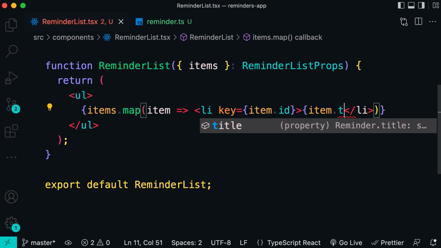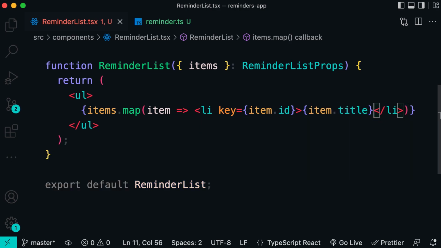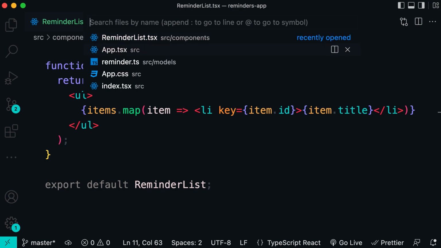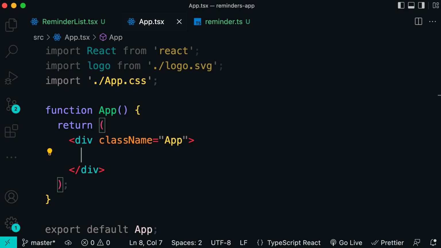This is another benefit of using TypeScript. When we type dot, we can see all the properties of our object and their type. So we're going to render item.title. Good. Now let's use this component in our app component. So let's go back to app.tsx. We're going to replace this button with a ReminderList.